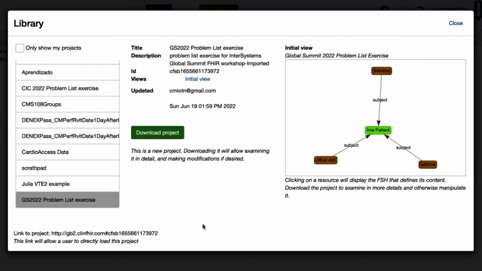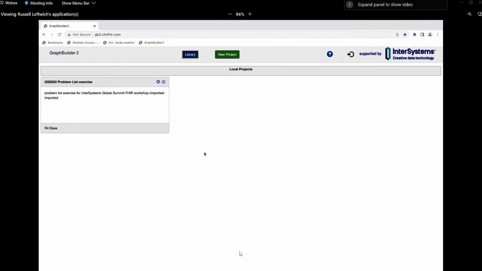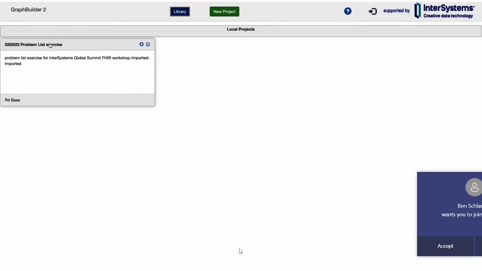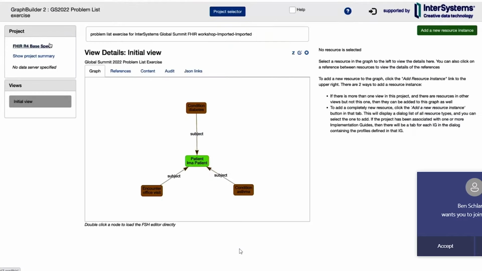After a little while, you get that problem list. Click on the download project button. So you've clicked on that GS 2022 problem list exercise, then click on download project, the green button at the top. So go ahead and click on the gray letters that say GS 2022 problem list exercise, and you should see a graph in the middle of the screen. So you click on the black letters in the gray, and you see a graph in the middle.